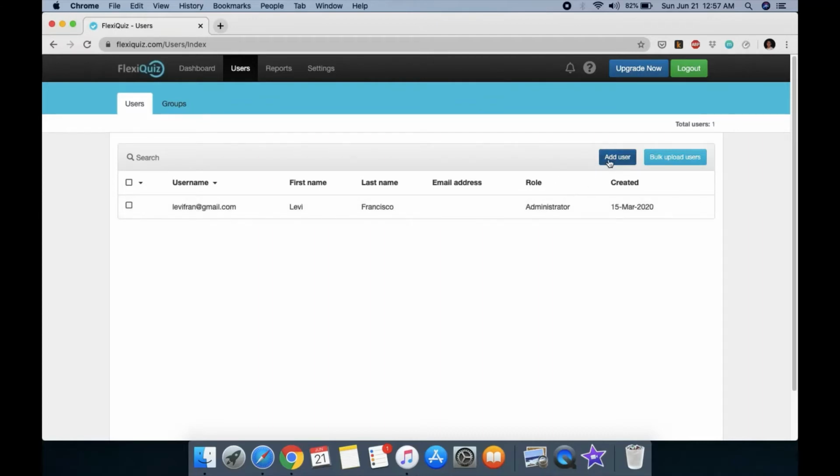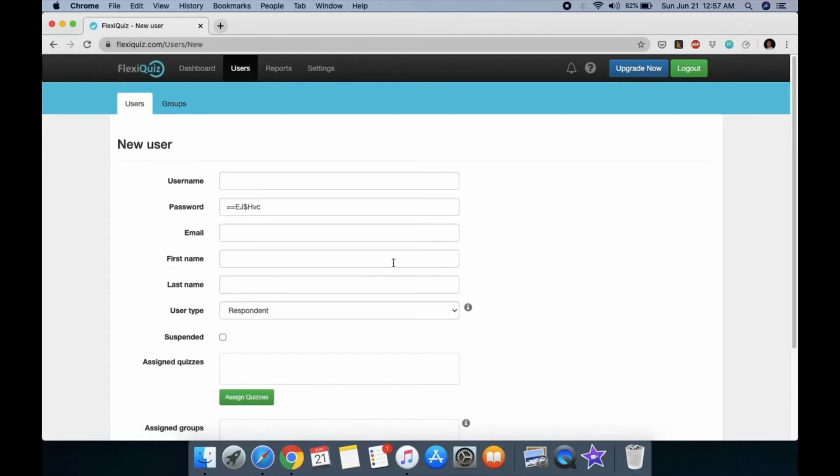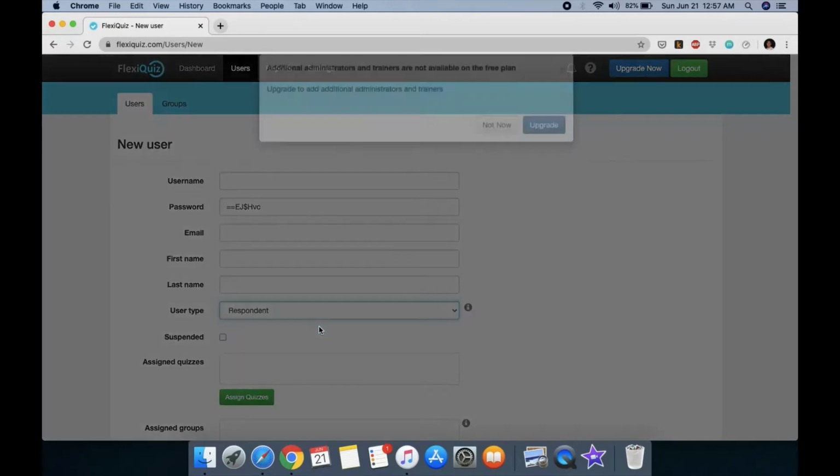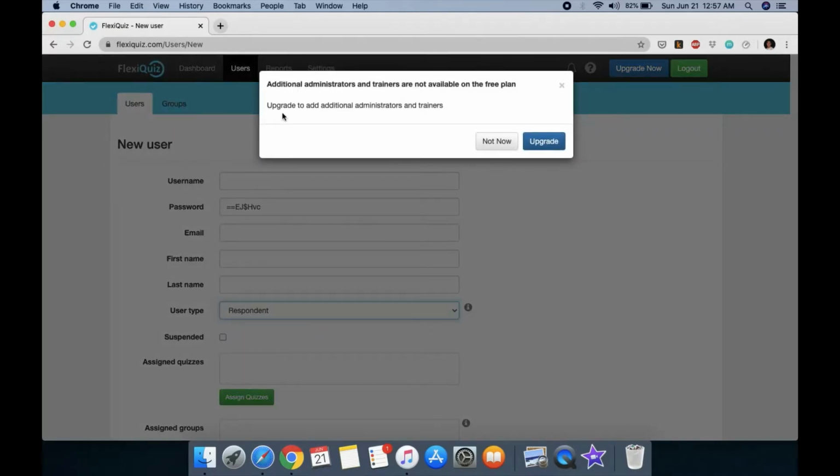Now, there's a feature here, add user. If you try to add user, you can actually use this to add other teachers so that you can collaborate with them. So you can add another administrator or a trainer, which is kind of like a different level of an administrator, not a student, but a trainer. But look, if I try to add an administrator here, what does it say? I have to upgrade to add additional administrators and trainers. So it's not available on the free plan.